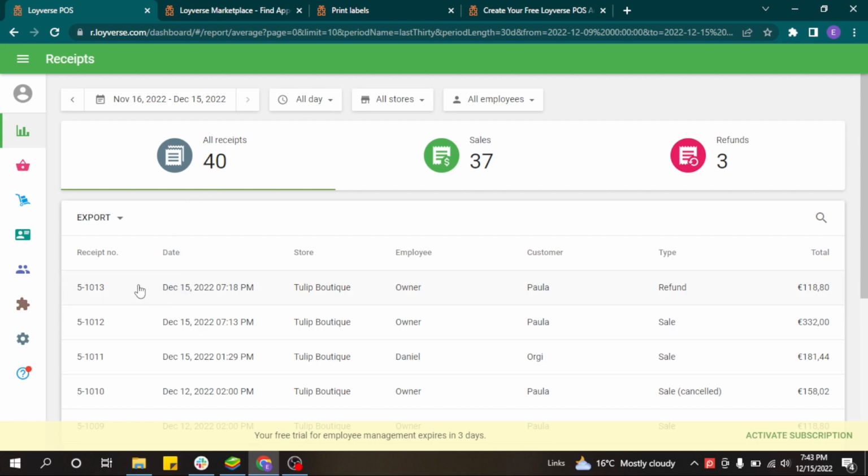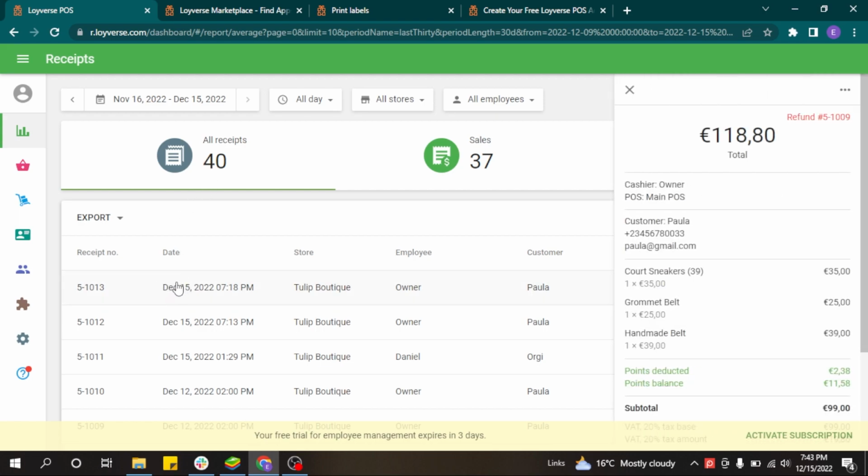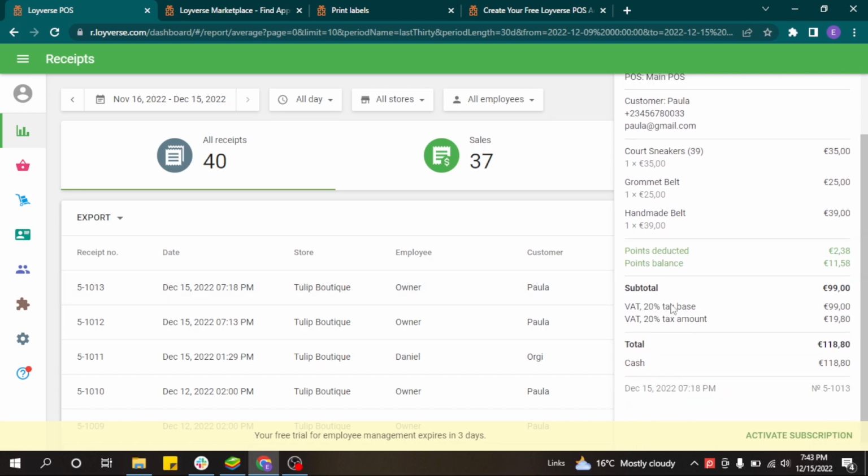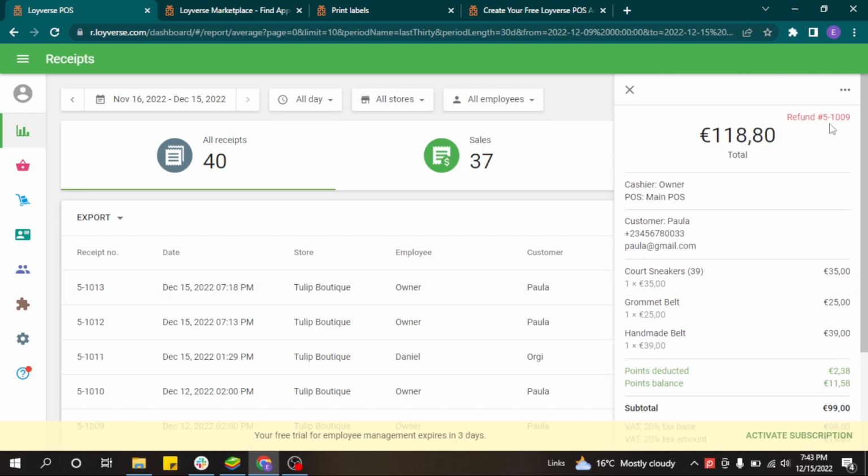If I click on any of these rows, I can see the receipt in the right-hand panel. For example, this one was a refund. If this refund was issued by mistake, for example, and I don't want it to be calculated in my reports, I can cancel this refund. Just by clicking on this 3-dot icon, I can choose cancel.